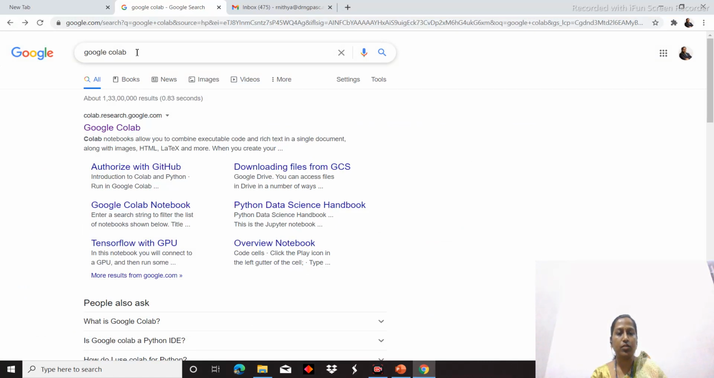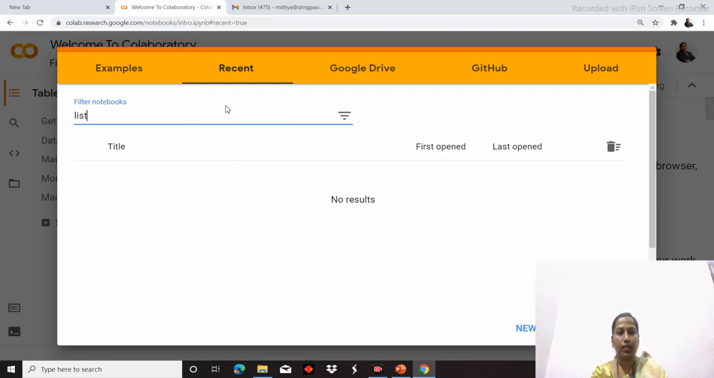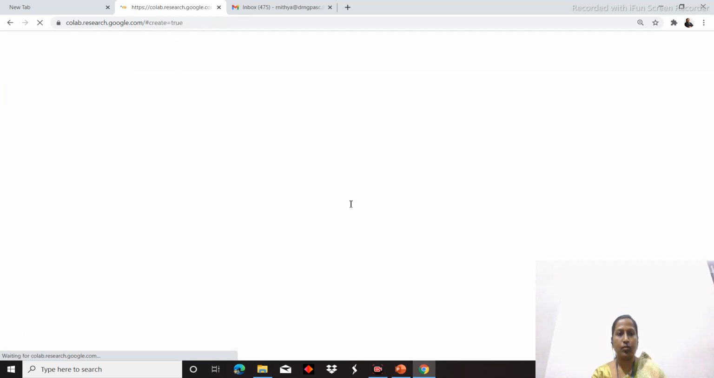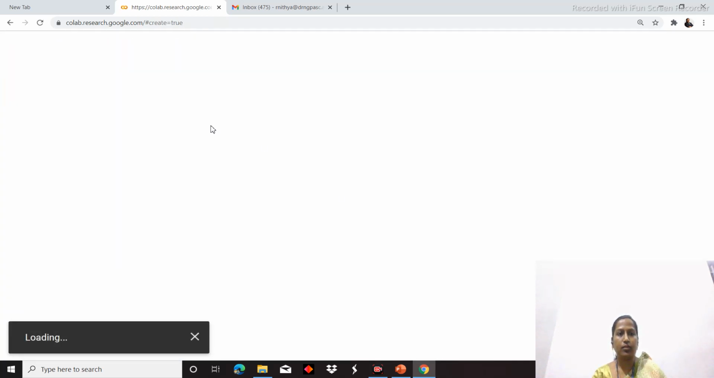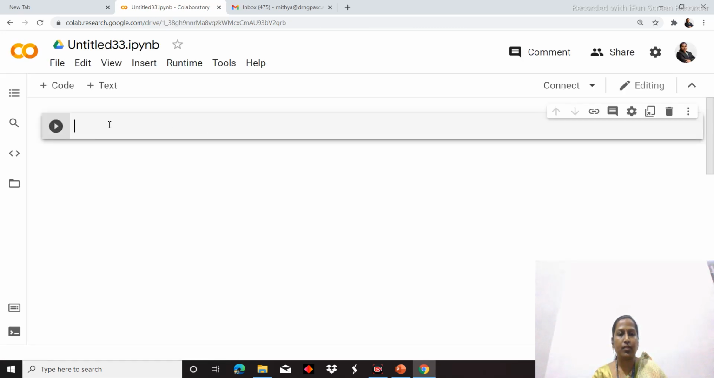So just go to search bar and type Google Colab and click search button and click on this first link and wait for some time. It will ask you to give the name for the file. I just give it as list operations in Python. So this is the name for my file, and just click on new notebook. So you wait for some time until the server gets connected. So once when it is getting connected, you will find a prompt with a cell. So this is a cell where you can start typing. So you have been connected with your server here.